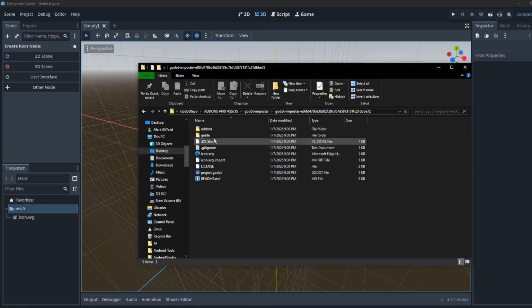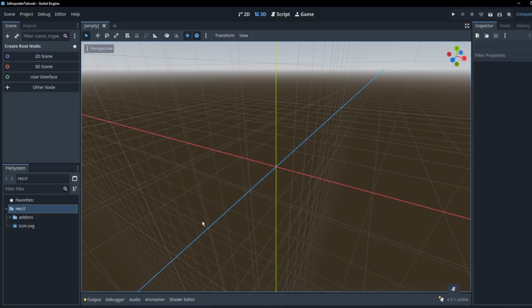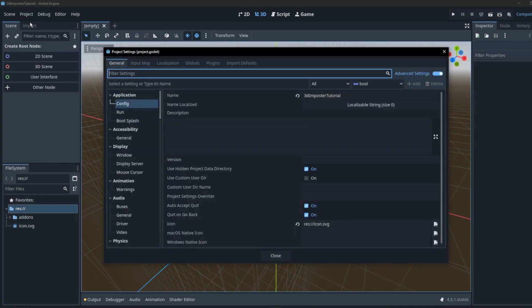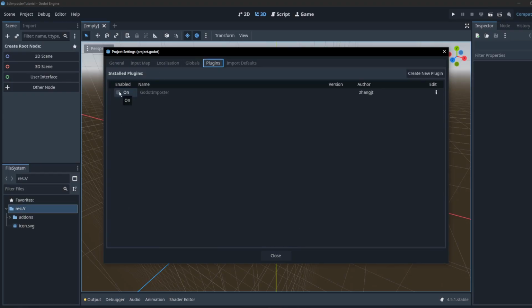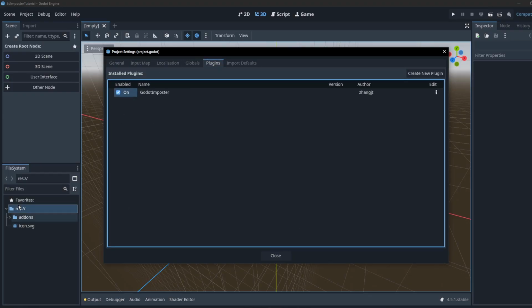And once you've downloaded it, unzip it and open it up, and there's an add-ons folder. What you want to do is just grab that and drag and drop it into your project. Now the next thing we need to do is activate it, and we do that by going to project settings, go to the plugins tab, and then enable it, and it should auto find it because it's in the script.